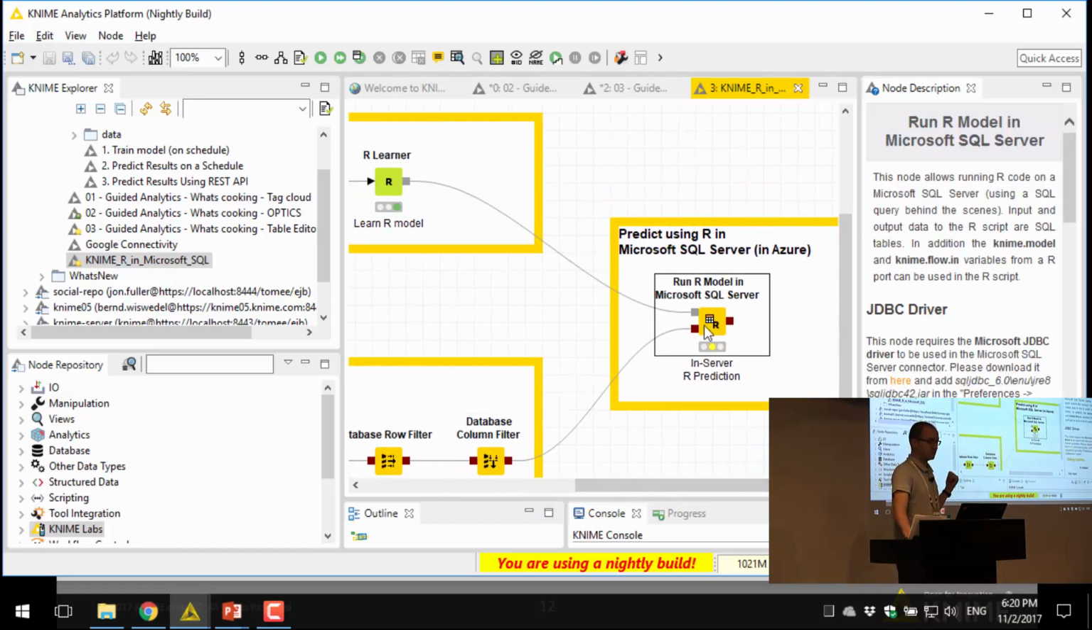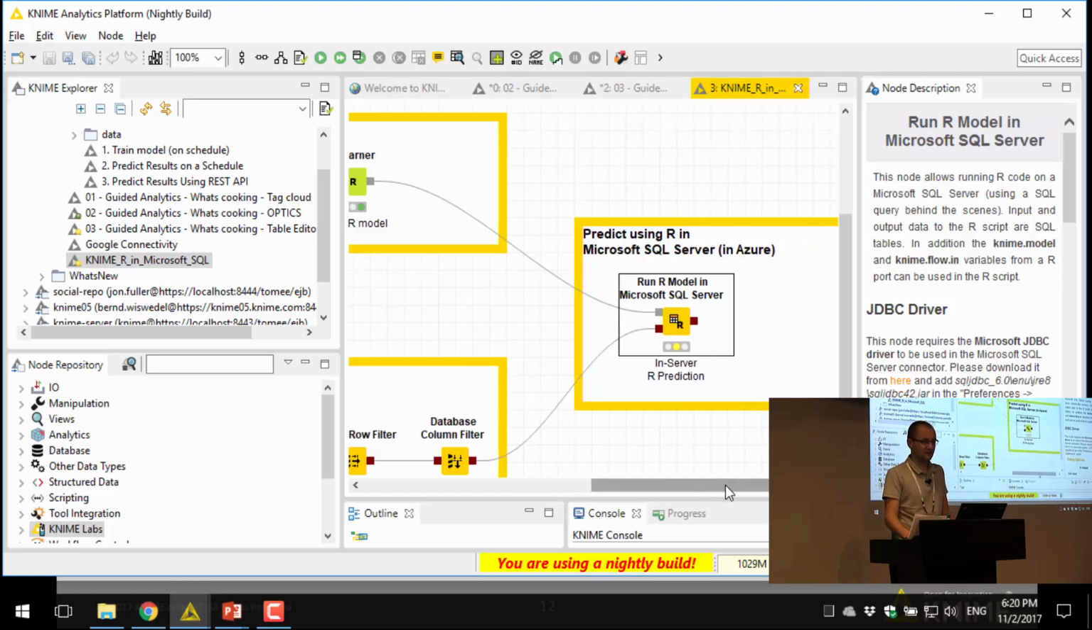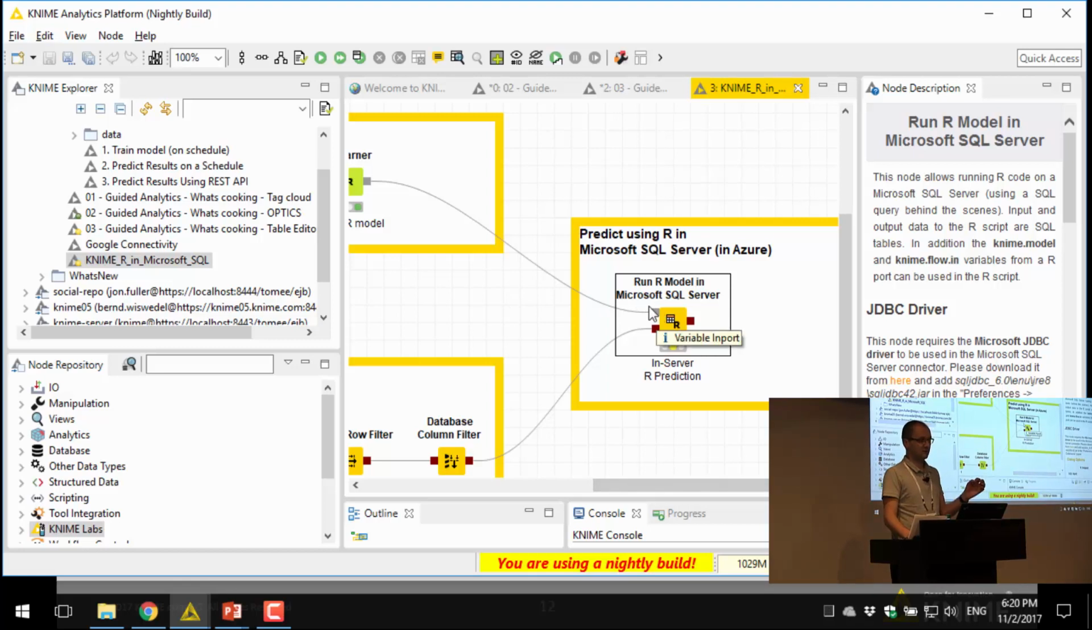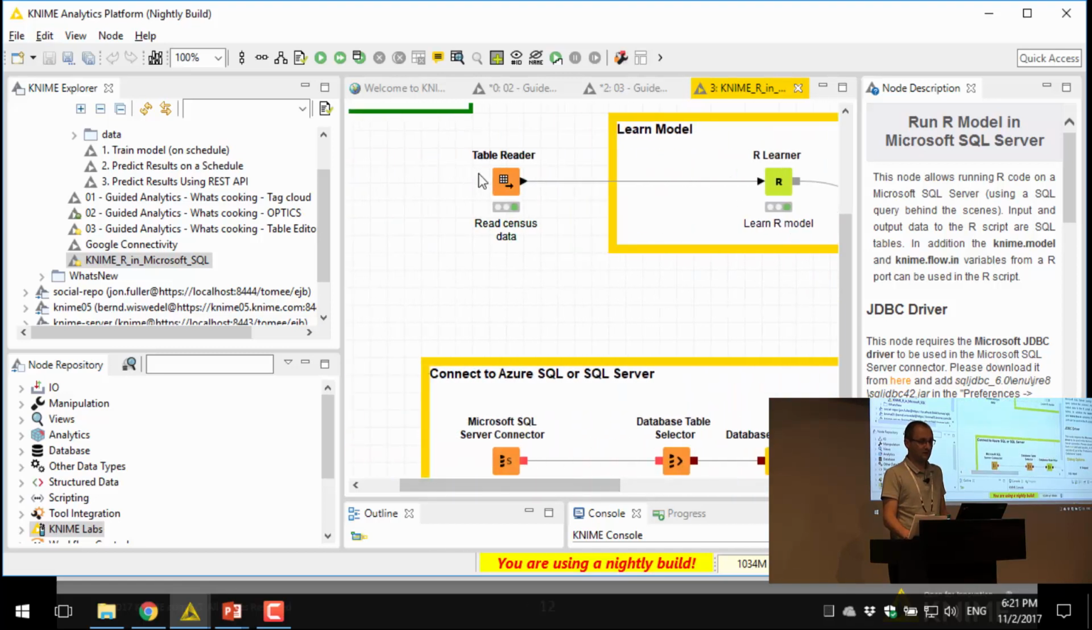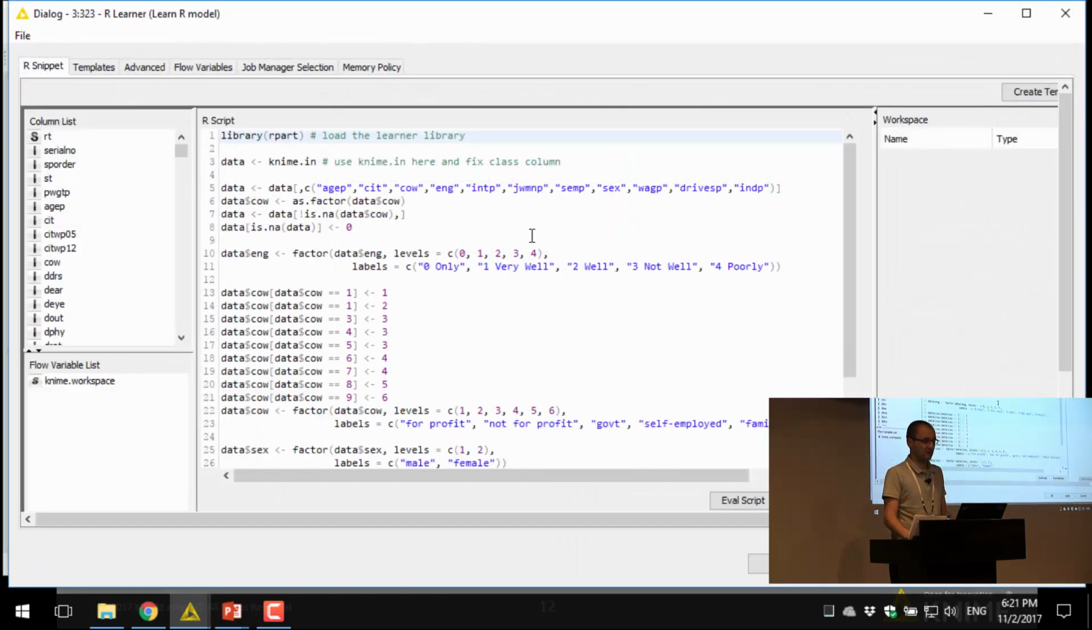The real cool node that we'll add in the December release is this run R model in Microsoft SQL Server. That will have that SQL statement, or let's say the link to the database table or the SQL statement, and it will also produce, let's say, a view or something that then lives in SQL Server. And the second input, the first grayish input, is a model that we train in R. So here we have, this is again using the census data. So we have a small subset. We train a model. In this case, this is my R script.